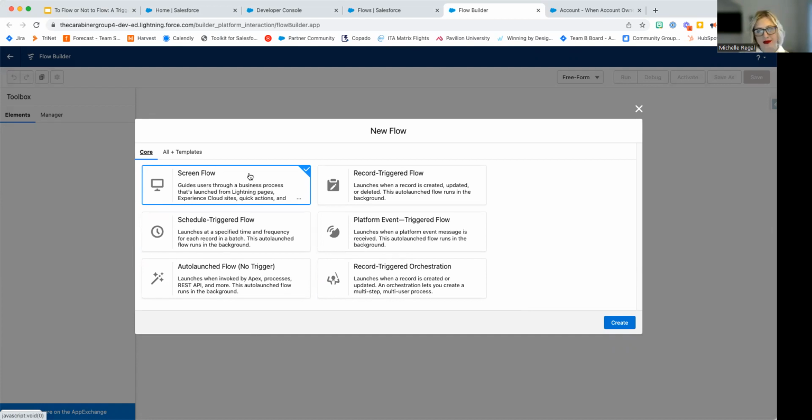Screen flow is not something I'm covering because it's not automated at all. It's essentially the building of a user interface with some back-end functionality and automation that you build into a flow. So you can think of it like a Visualforce page or even like a Lightning component. You can put in that user interface what you build as a screen flow. It requires user interaction in order to move forward.